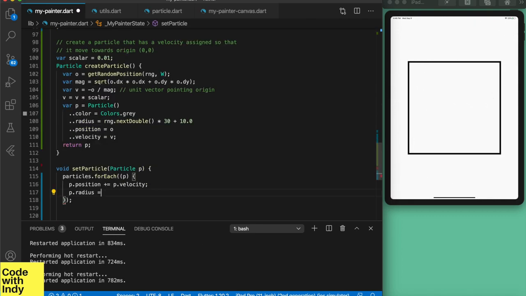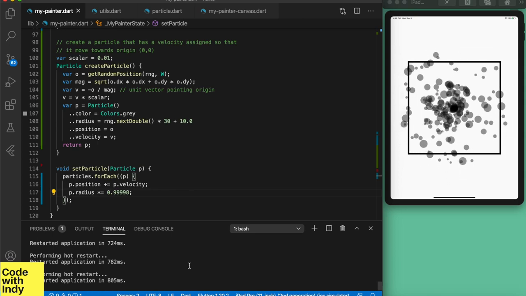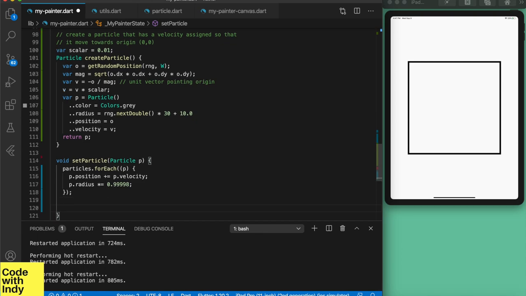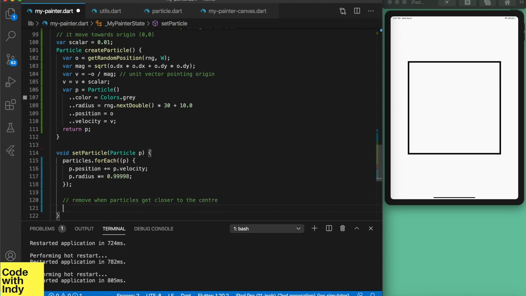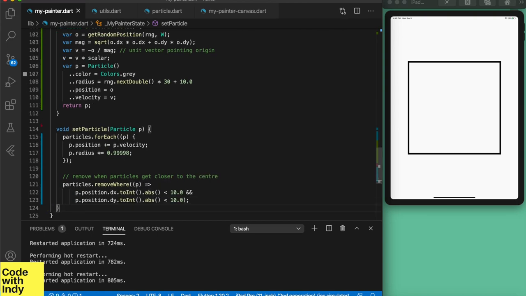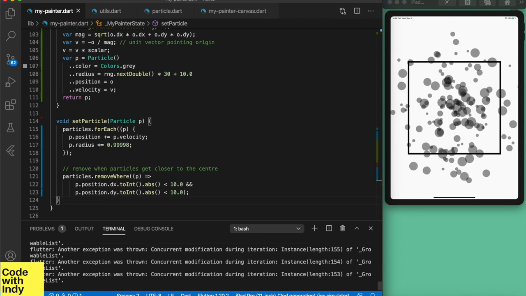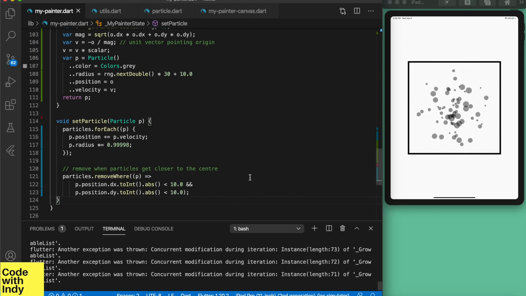So here, I'm reducing the size of the circles when they move towards the center. That gives a nice pseudo perspective effect. Now we are going to remove the particles when they get to a certain distance from the center. Great. Now the center swallows all the balls.